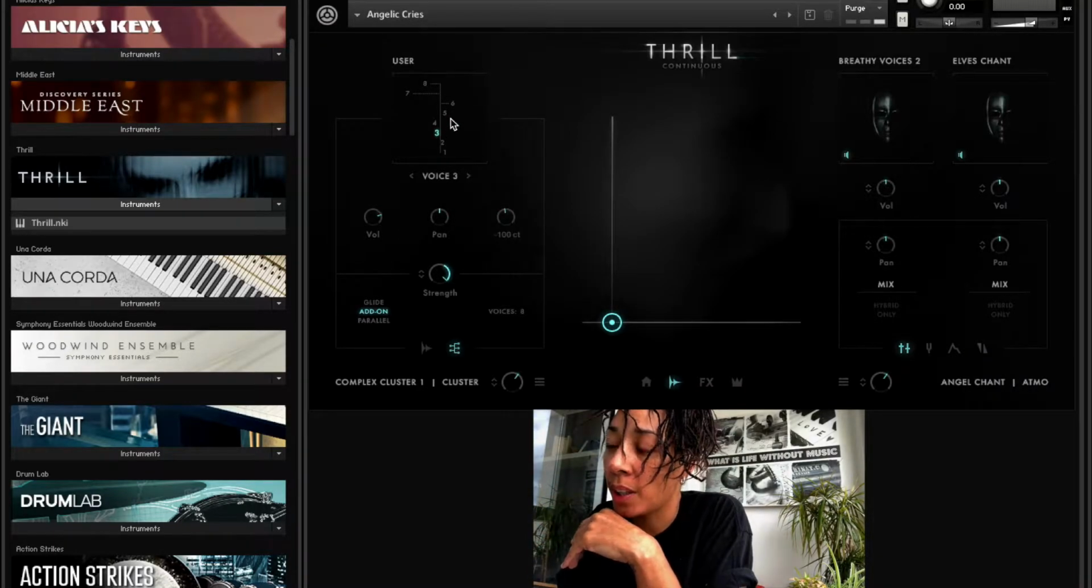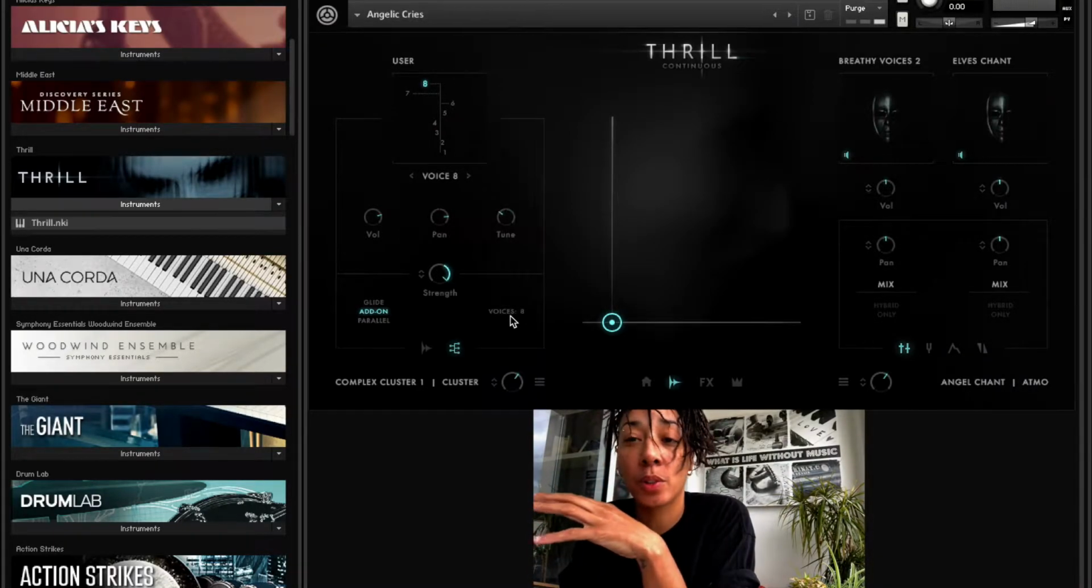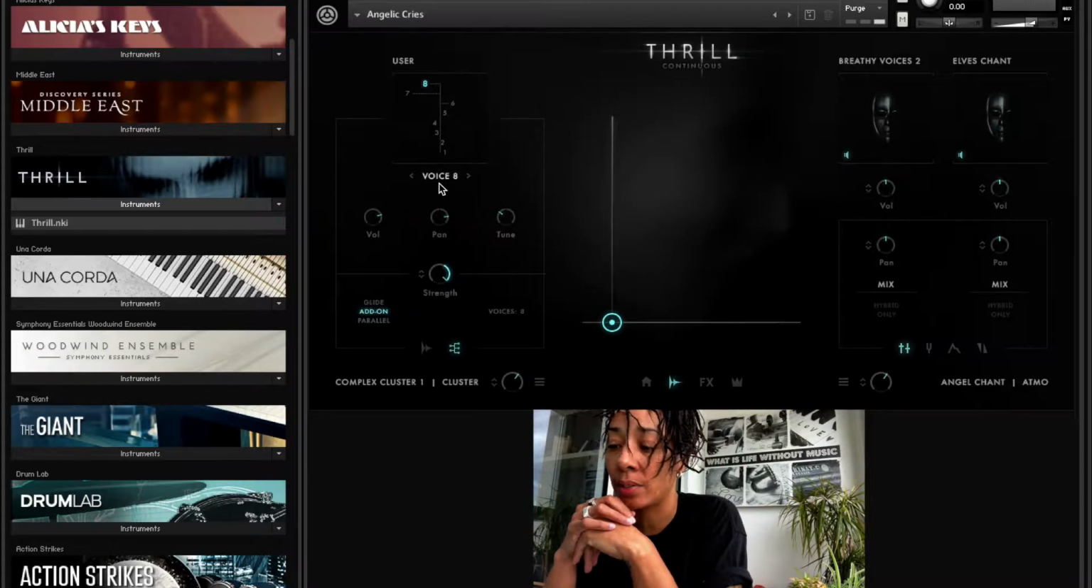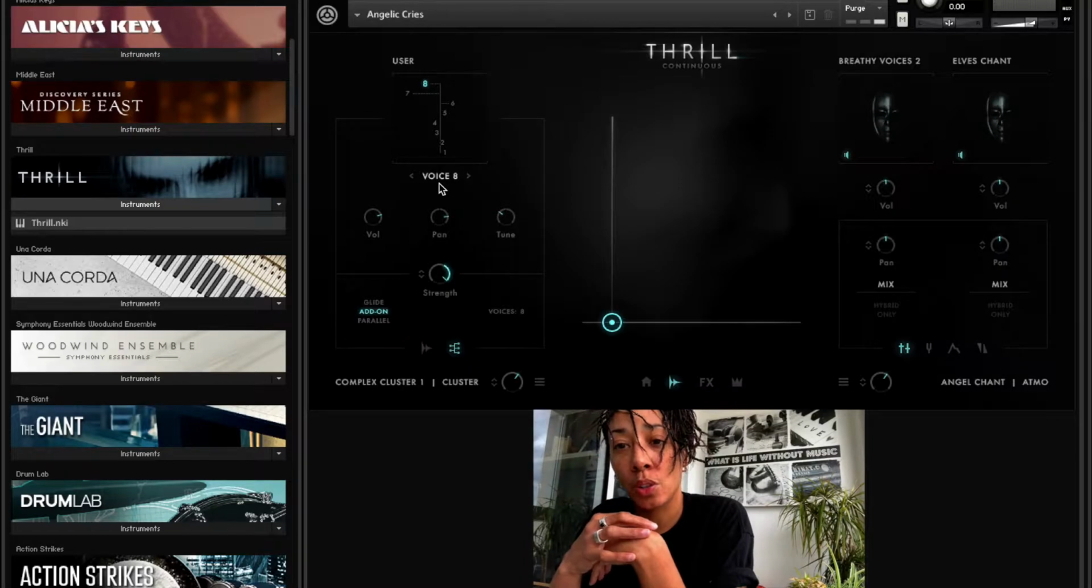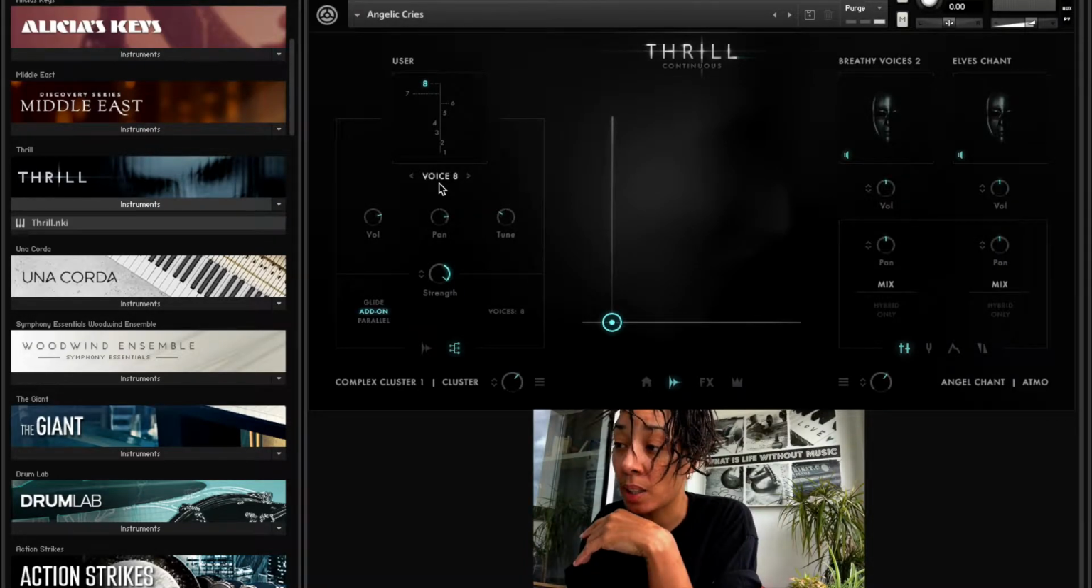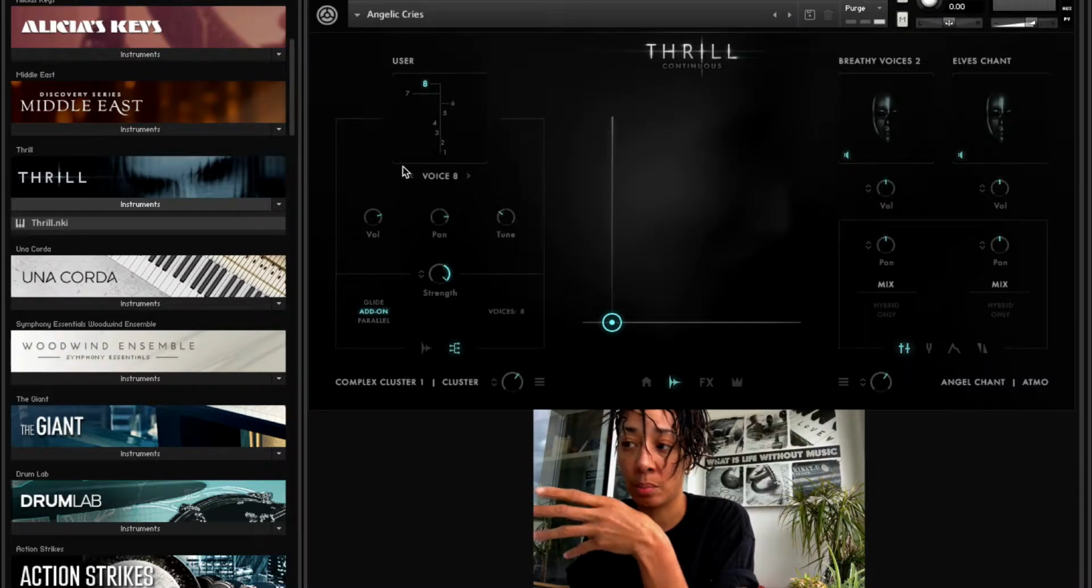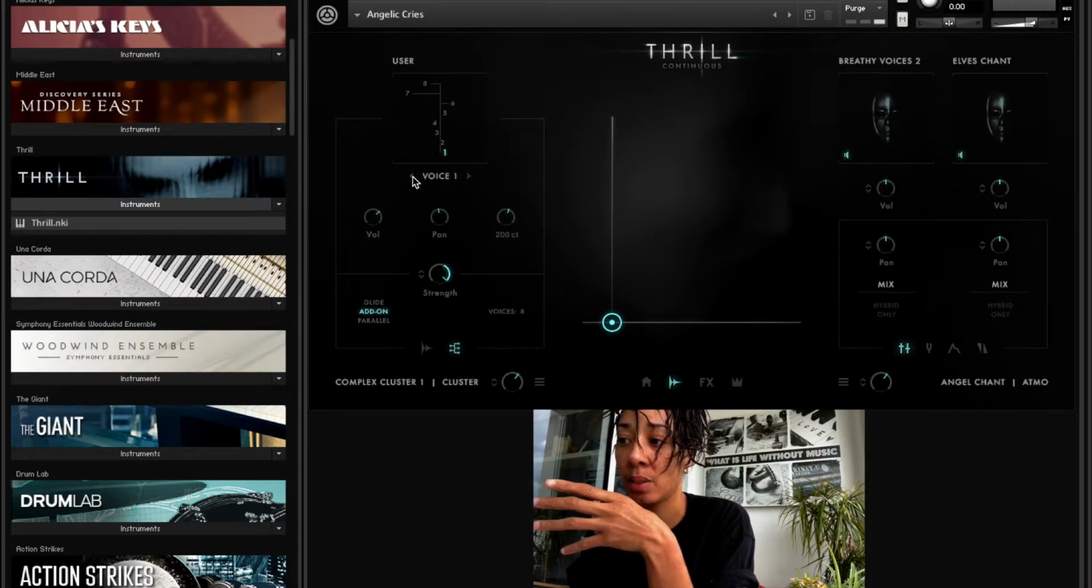Up here, you can actually choose how many voices you have. Now clusters generally have between 1 and 8 voices. You can control how many of those voices you want to be playing at once by clicking on the arrows either side of where it says voice and the number. So if I click to the left, I go to 1 voice, and if I click all the way to the right, you'll see it goes up through to 8.